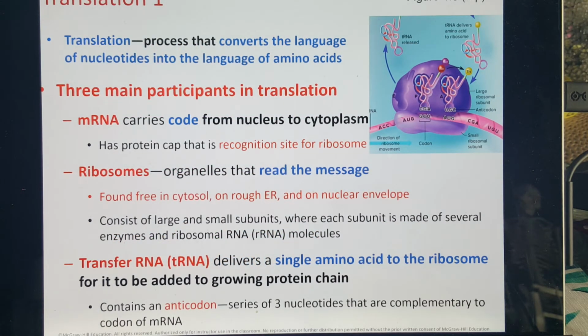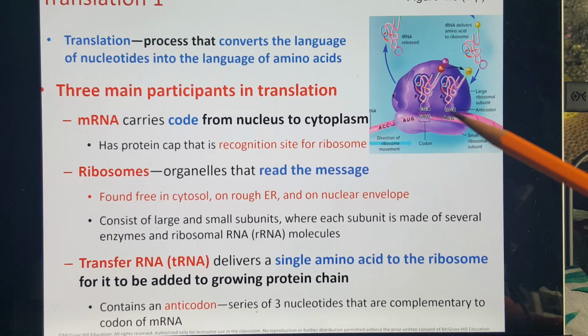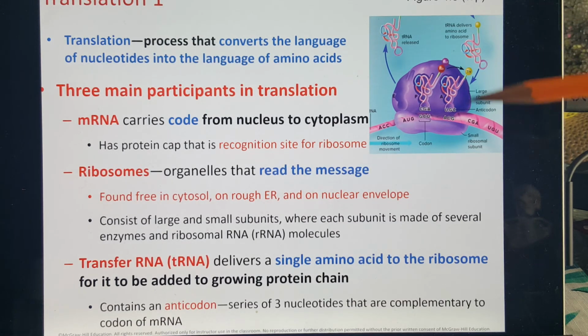So the next step is translation. There are 3 main participants. We have our mRNA, our blueprint for making our protein. It has our codons, our 3 nucleotides, in order to code for a specific amino acid. The next one is the ribosome, our big chunky purple thing here. That is going to hold everything together, our nice scaffold. It's either going to be free-flowing in the cytoplasm or attached to our rough endoplasmic reticulum. Those are for proteins that need to be packaged into a vesicle.